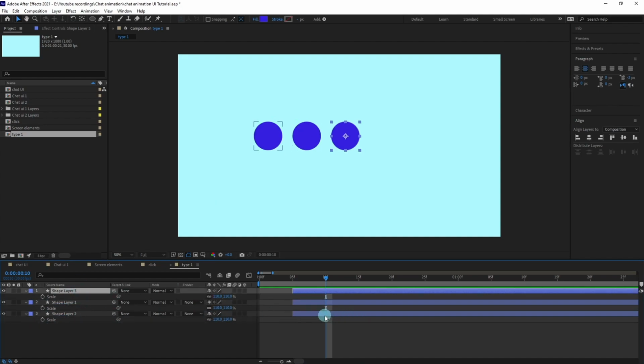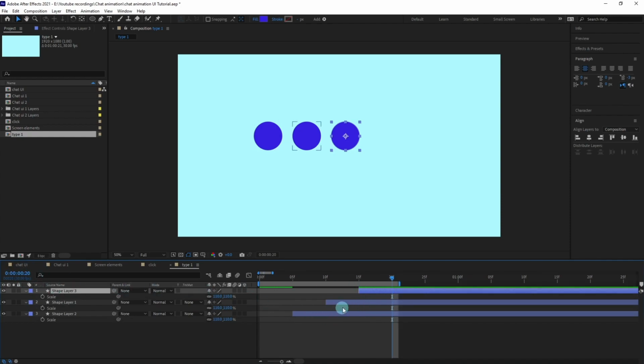Okay, so I'm going to trim these two layers till this point, and now let's jump on to next 5 frames and deselect this second layer and let's trim it from this point, and let's jump on to next 5 frames again, and let's bring the work area end over here, and let's check out the animation. So this is the animation we were looking for.